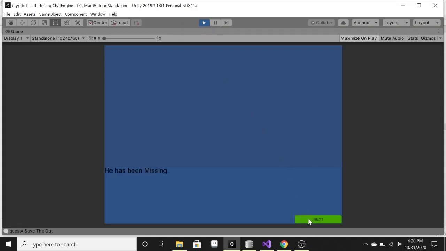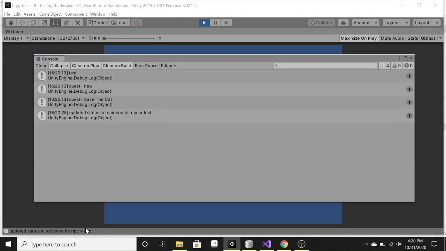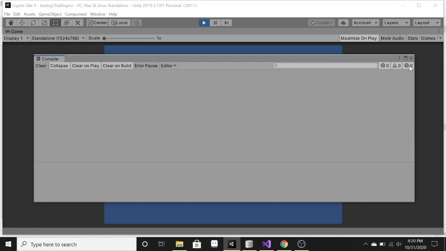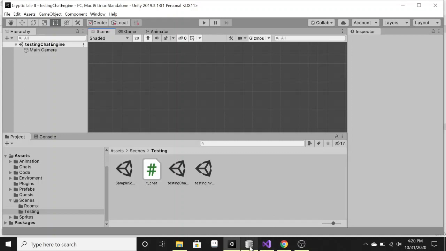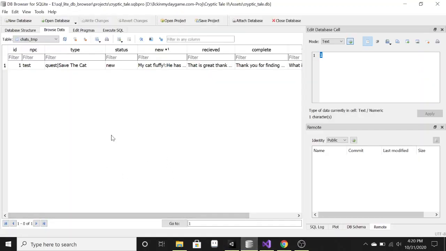My cat Fluffy, he has been missing. Can you help me? Yes. And I do some console logging. Console logging is a great way to see what's going on. So that is that, and so our changes in the database have now taken place.